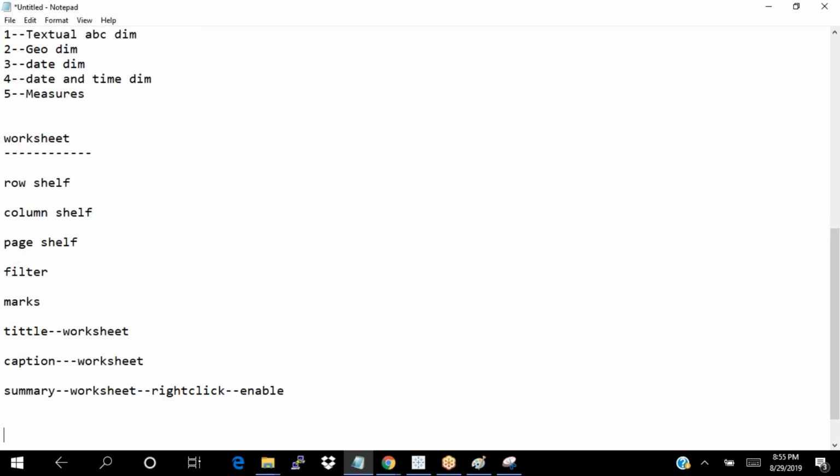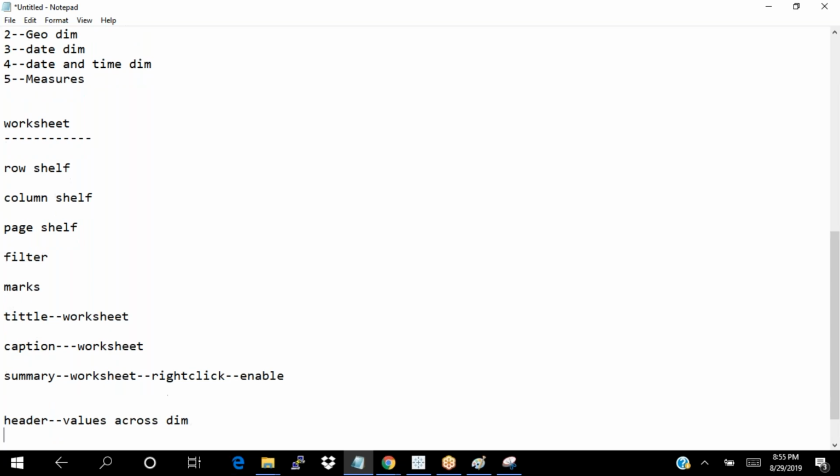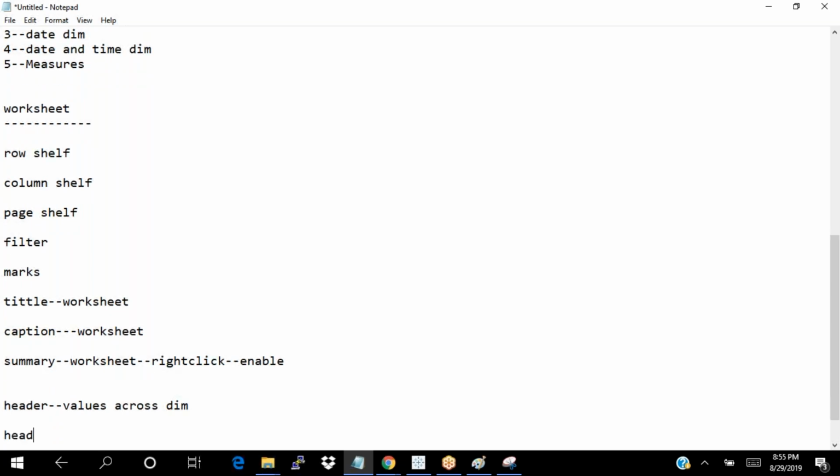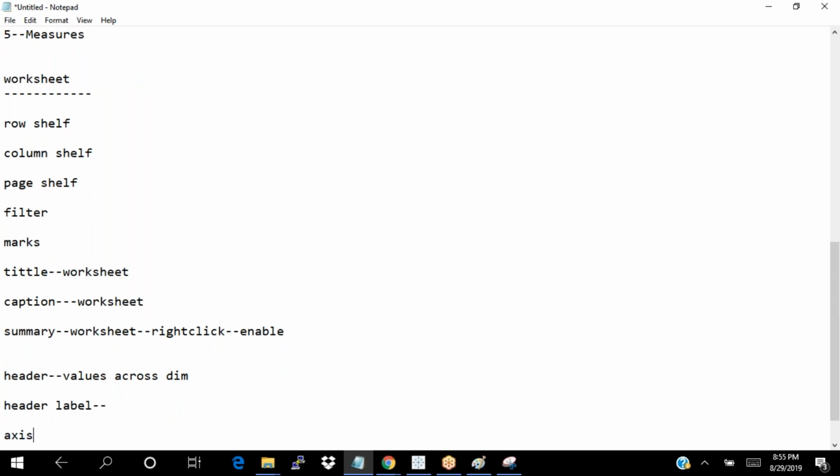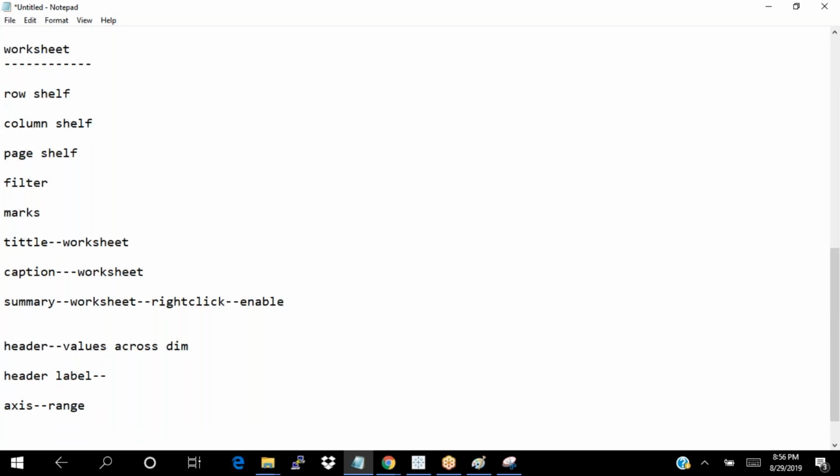So same way we have discussed headers. Values across the dimension are nothing but headers. Header label is nothing but the column name. Same way we have the axis. Axis is nothing but a range. So if we use the measure value, by default it will show us the measure range. So that is what this axis is.